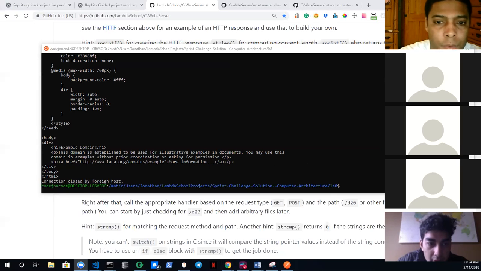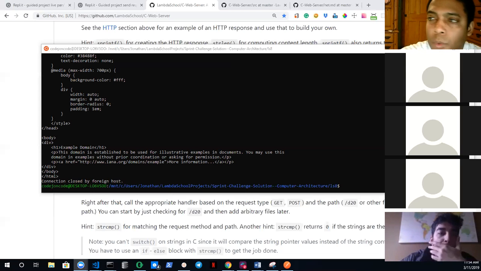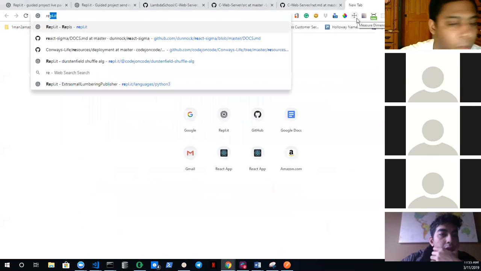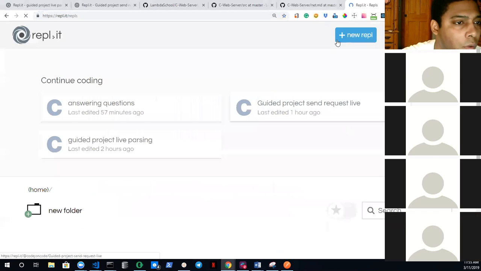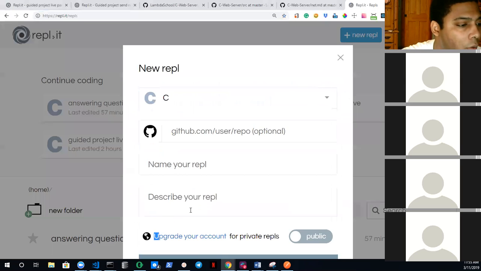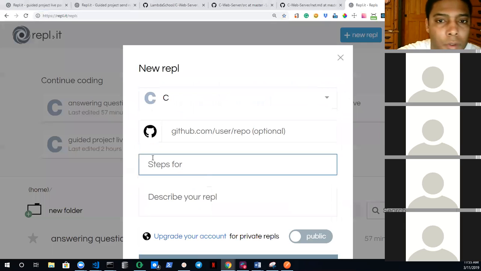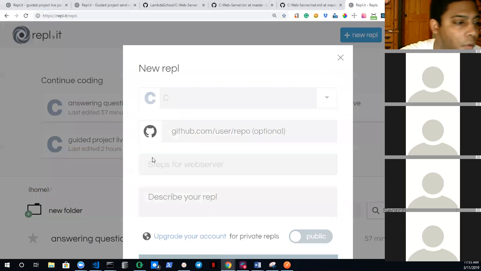So what are we going to do now? The steps for the web server, what are the steps that we need to take for a web server? Well, let's do this. Let's create a new repl. Steps for web server.